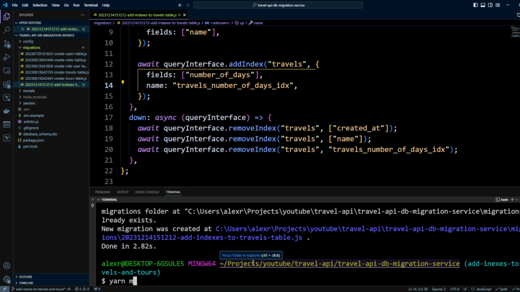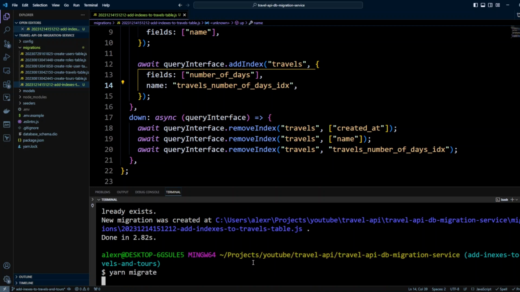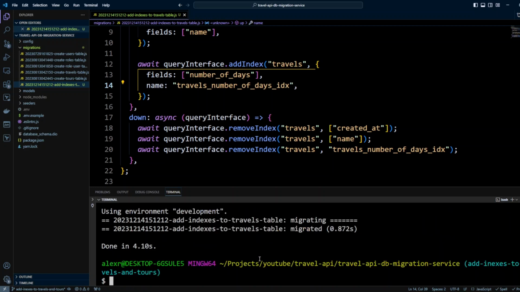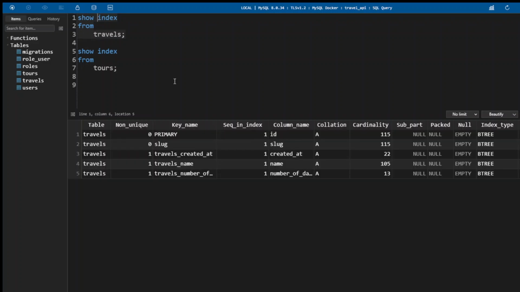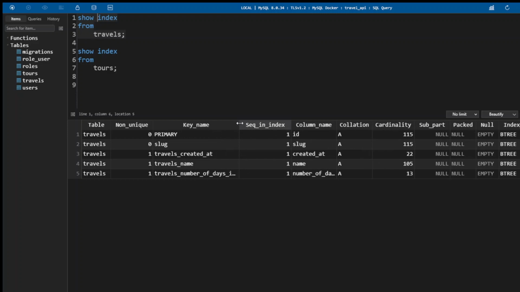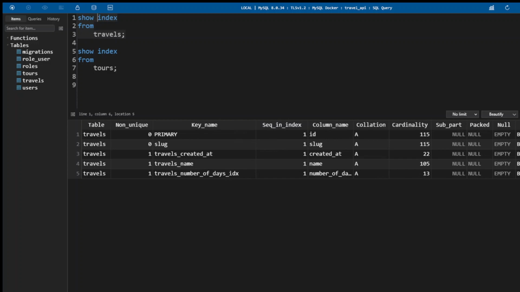Let's do yarn migrate. And our migration is successfully created. So let's go ahead and switch to TablePlus. And we're going to run SHOW INDEX FROM travels again. And now you can see we have several more indexes. We have travels created at, travels name, and travels number of days index.